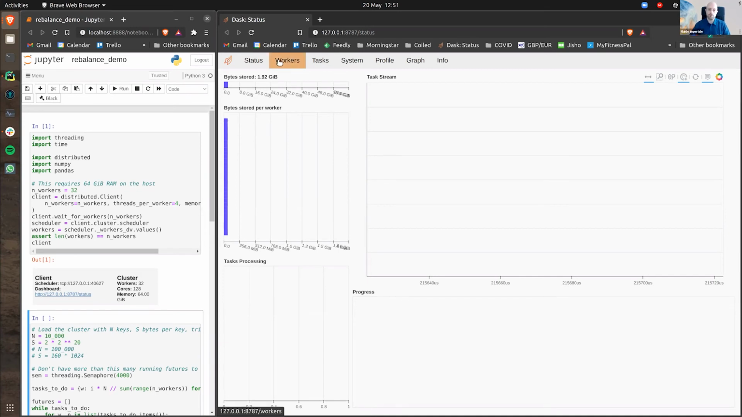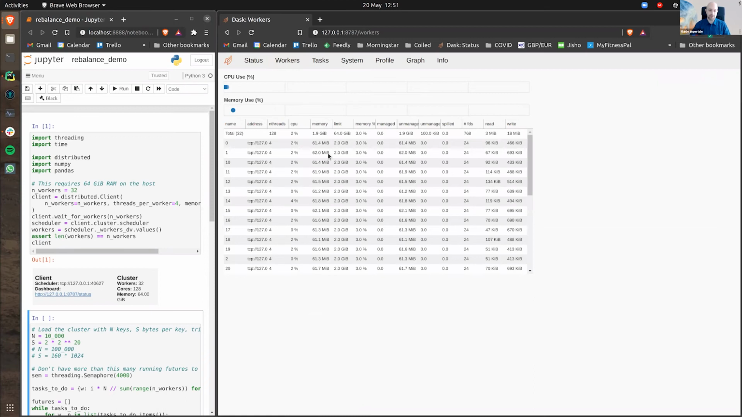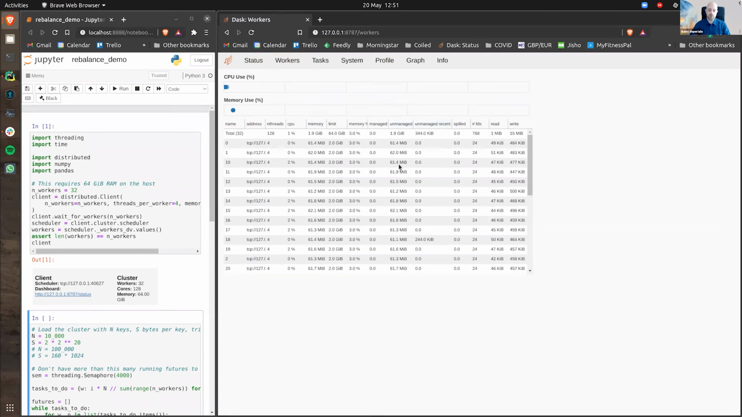If I go to the workers tab, I see the usual memory column, which is the total process memory. And then I have a breakdown: managed, unmanaged, unmanaged recent, which is hopefully a spike, and it's going to either go away on its own, or eventually be resolved in the long term unmanaged, and spilled memory.